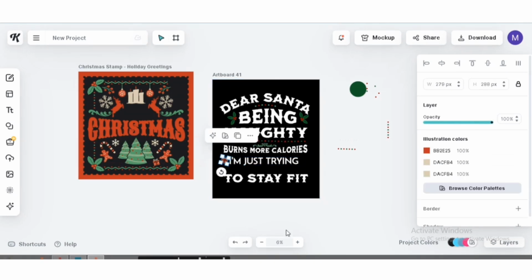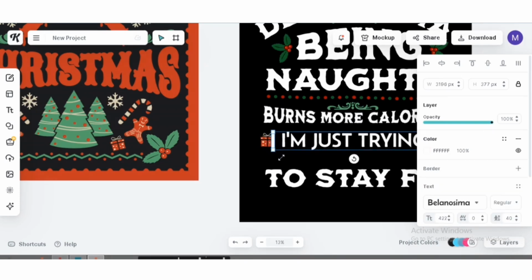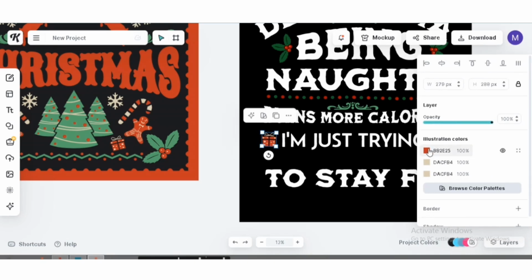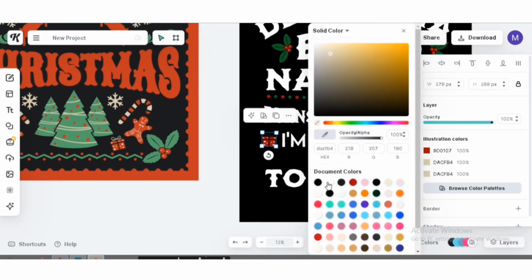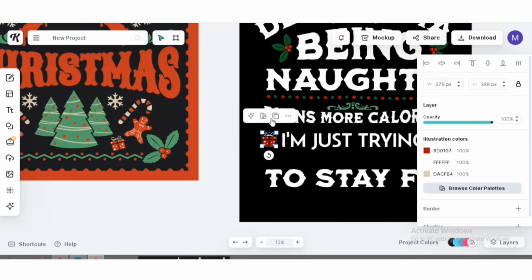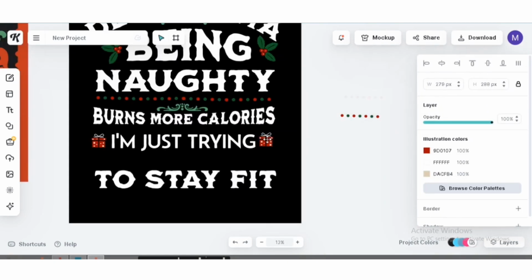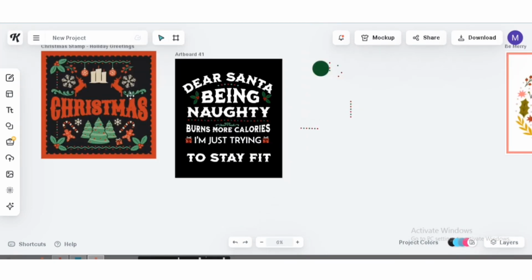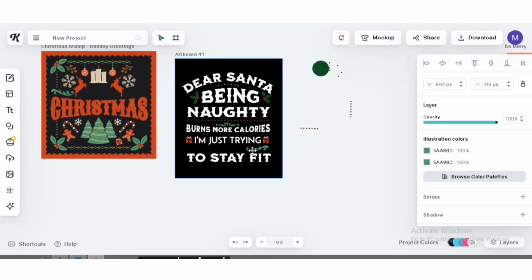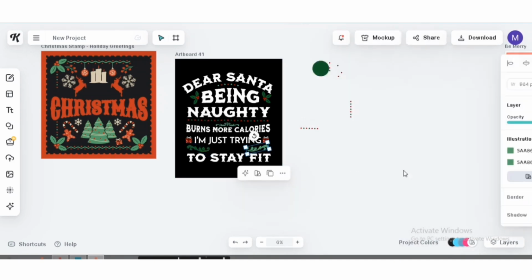Now we will add some more elements in the design. Now I will add the gift boxes on both sides of our second last text. Here you will change the colors of the gift boxes, or in simple words, presents. Whenever you click on any element, the color palette will open and from there you can change the color of the element. You will simply duplicate it and paste it on the other side of the text.